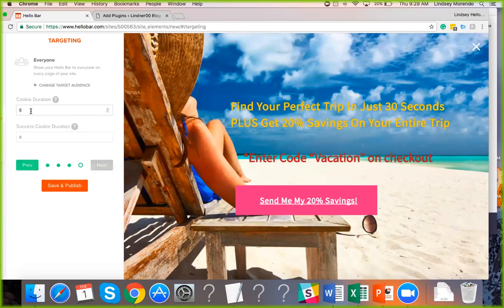So you could do 5, 6, 7. You can choose however many days. We have been doing anywhere from 3 to 7 recently with a client. We started with 2 and then we upped it to 7 because of user feedback. We found that people were getting it too often. So I would say anywhere between those is a really safe bet.